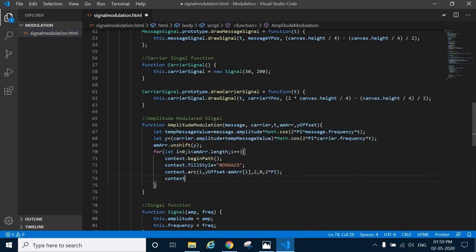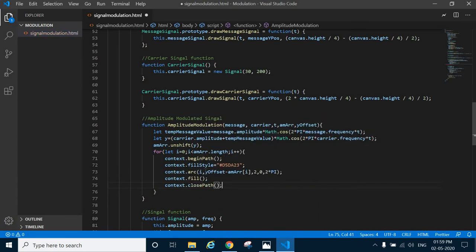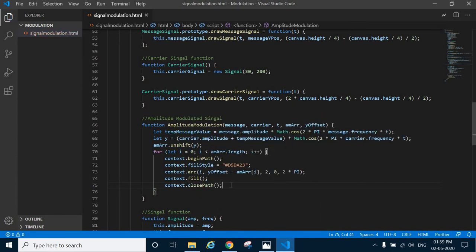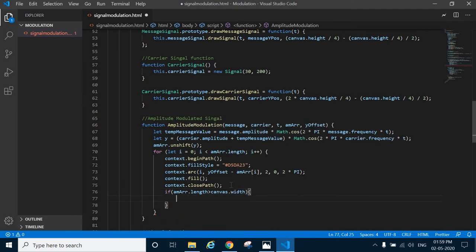Then context dot fill, context dot close path, and in the same way we'll check if am array dot length is greater than canvas dot width, then we'll remove that with am array dot pop. Okay, so it is done.